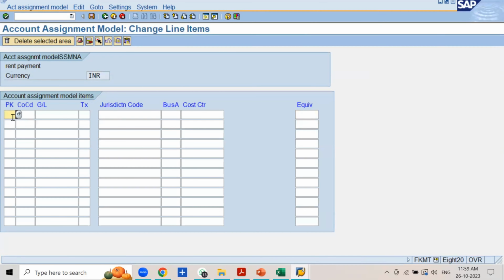Now, under the posting key 40, company code SSMN. So I want to distribute the rent amount, right? So GL account 400300. Business area SSMN. So for this business area SSMN, how much percentage to be distributed? Equivalence number 60. That means 60%.